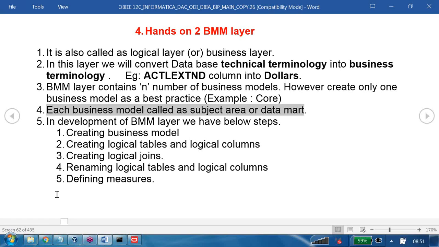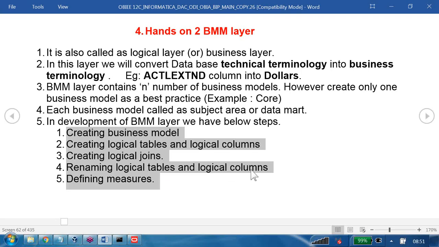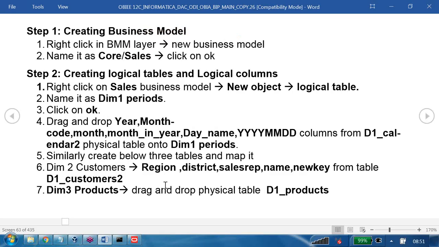Now, in development of this layer, we have 5 steps: creating the business model, creating logical tables and logical columns, logical joins, logical tables and logical columns, and defining measures. We'll see them one by one. First step, creating the business model: we already completed it, we created Core. Creating logical tables and logical columns: we right clicked and created one, Dim Time, with just a name change.